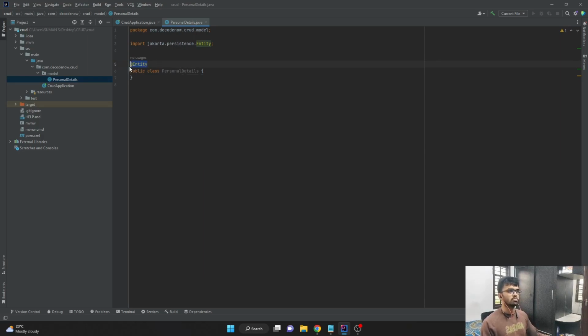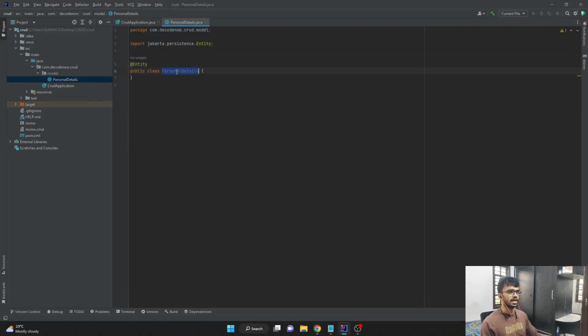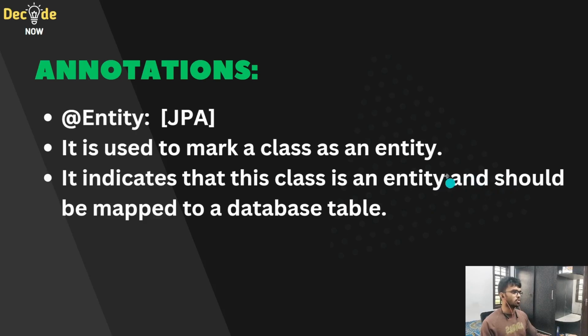So let's learn more about this particular annotation. @Entity is an important annotation in the Java Persistence API. It is used to mark a class as an entity. It indicates that this particular class is an entity. Whenever a class is annotated with @Entity, that class becomes an entity class. What this means is it should be mapped to a database table. So as soon as the entity annotation is used on a class, that class will be mapped to a database table.